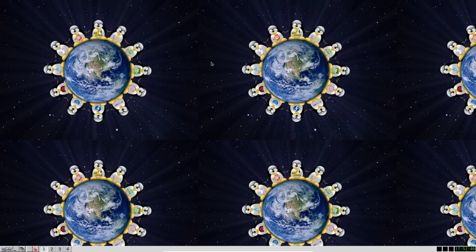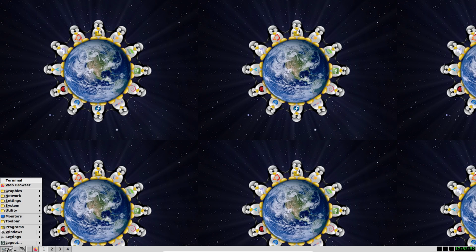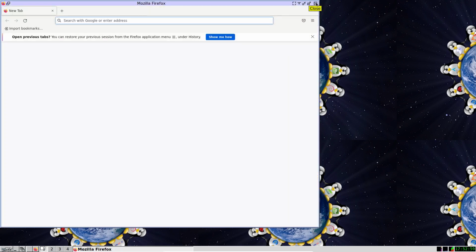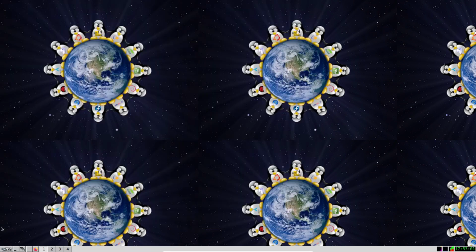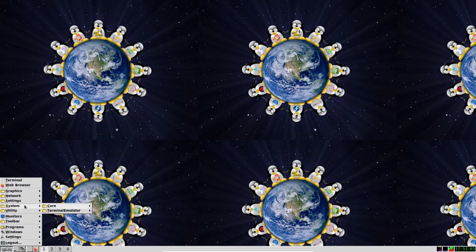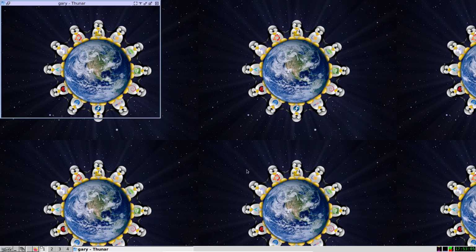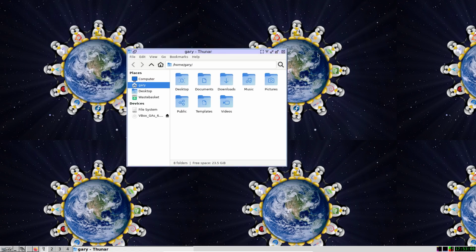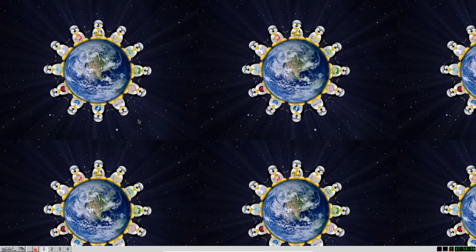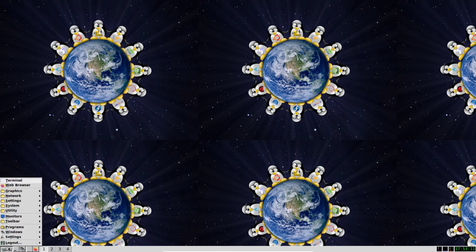And as you can see, we're now in the ICE Window Manager full screen within Debian, and we're inside the virtual machine. Also in this video I'm going to show you how to install a couple of tools. So we've got the Firefox web browser, and I'll also show you how to install Thunar. Okay, so we're going to shut this down.